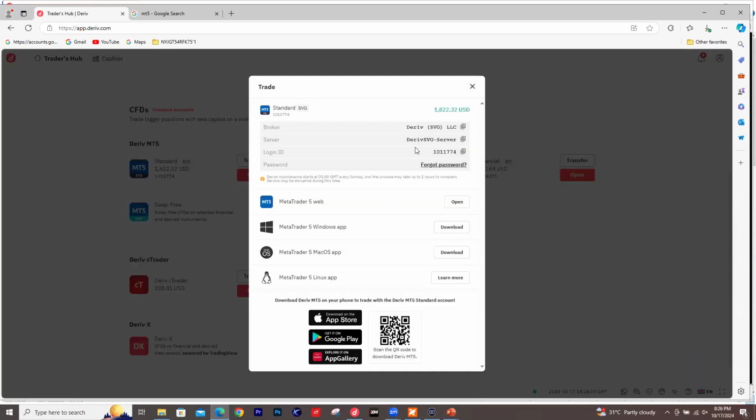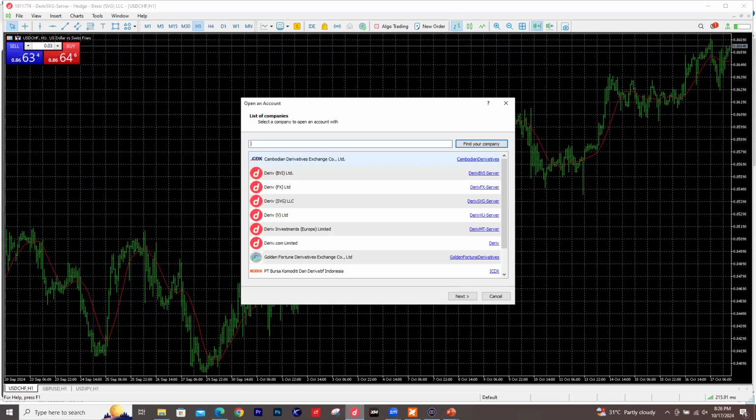When you click on open, your broker provides you with this detail. The broker name, in this case, is Deriv SVG LLC. This is what we're going to search for. And then the server, it's the Deriv SVG server. This is the server we're going to choose. And then the login ID, we can just copy it. Now we come here, depending on the broker that you are using, every broker provides you with that information. In this case, you can just search for Deriv, find your company, and then you will have a list of Deriv BVI, Deriv FX, Deriv SVG, Deriv Instruments, and so on.